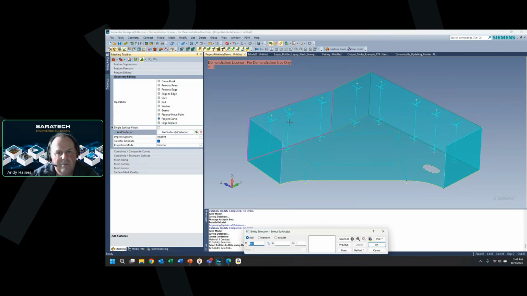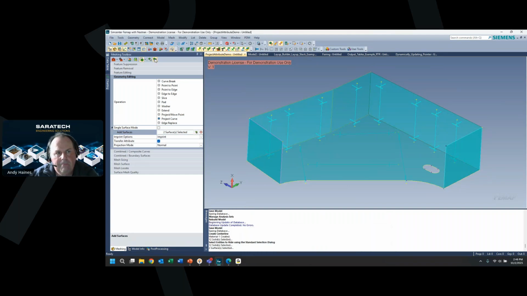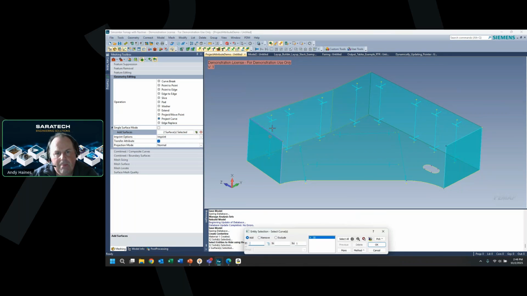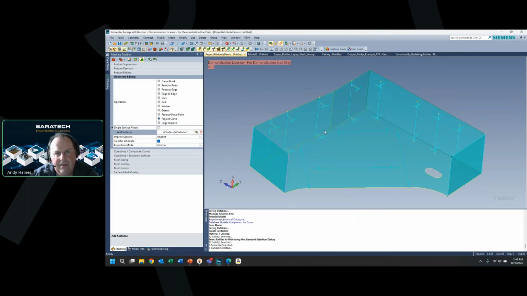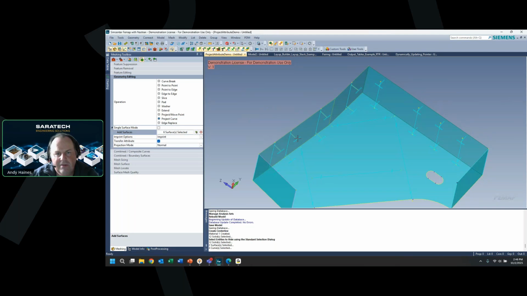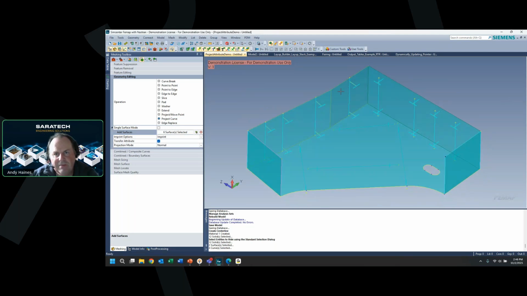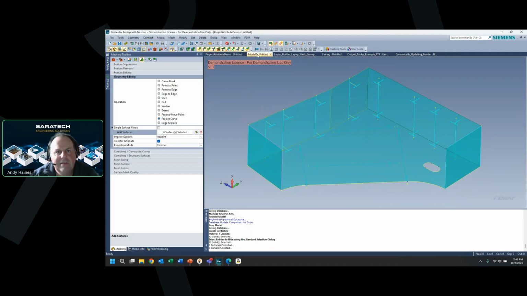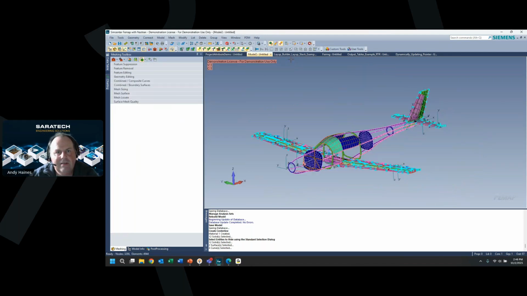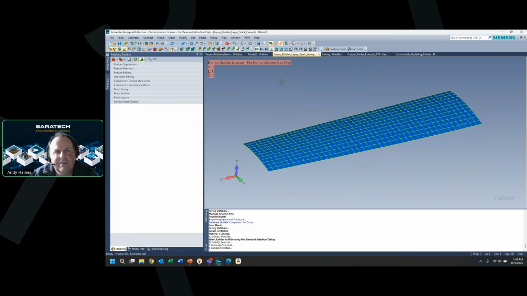I could pick multiple surfaces now, pick multiple curves. And again, you can see how the meshing attribute stayed there, but it's been repositioned. And again, then I could do it for the rest of these in here. I'm just gonna skip that for now.